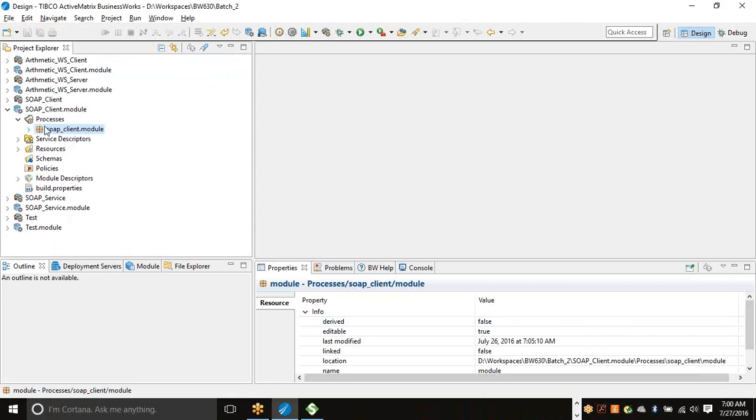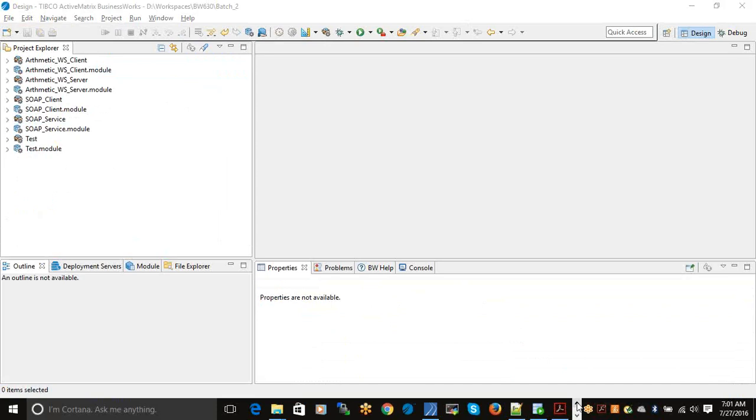Okay, guys. And one more thing, how to work with subprocesses. Let's go and create a subprocess. In BW6 there is a subprocess concept, or invoking concept. Yeah, there is a subprocess, but we still use the invoke activity. Okay, so let's go and see how it works.